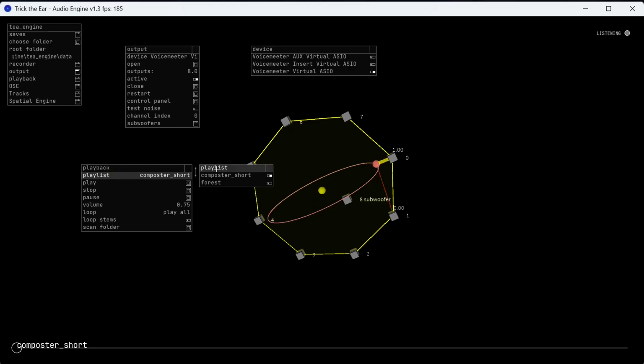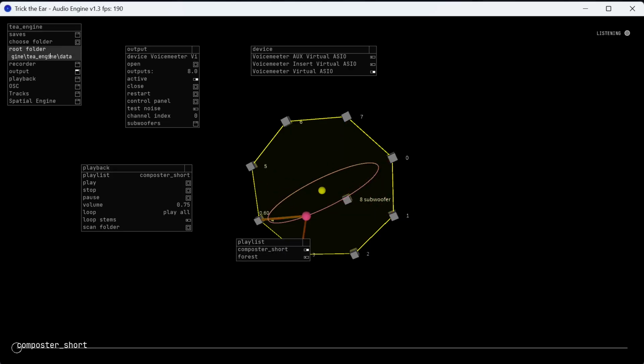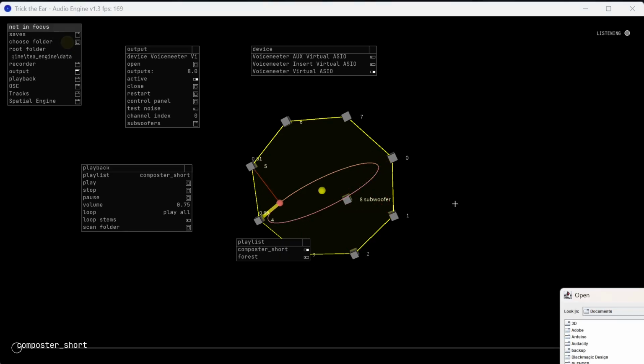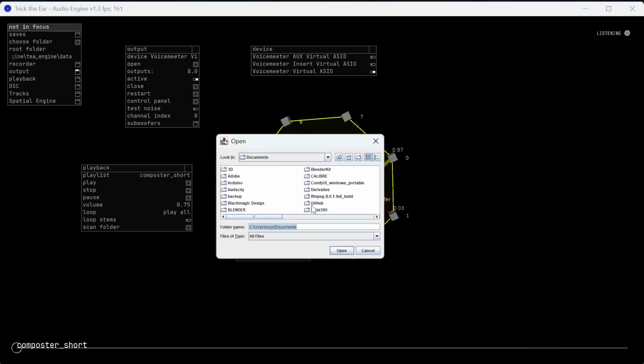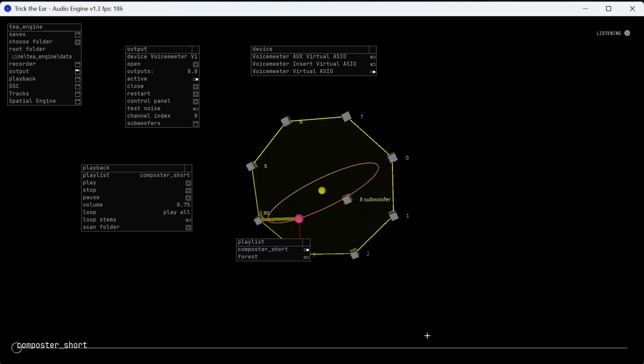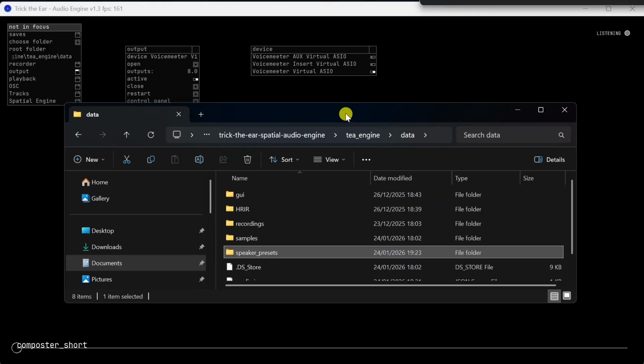Here we have 2 available playlists right now, and these playlists are located in your data folder. The data folder is listed here, and you can see that currently it is inside the data folder of the app, but you can also select another path where you want to place it. So you can change that to whatever you like.